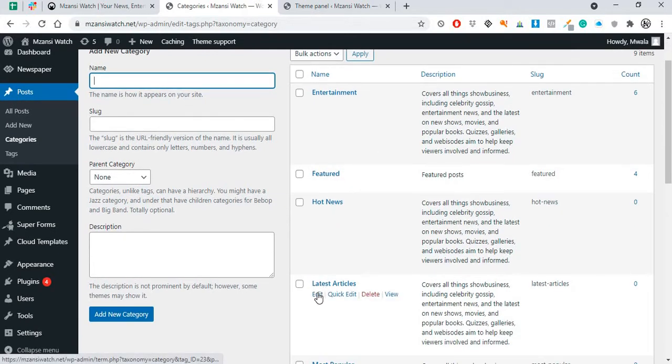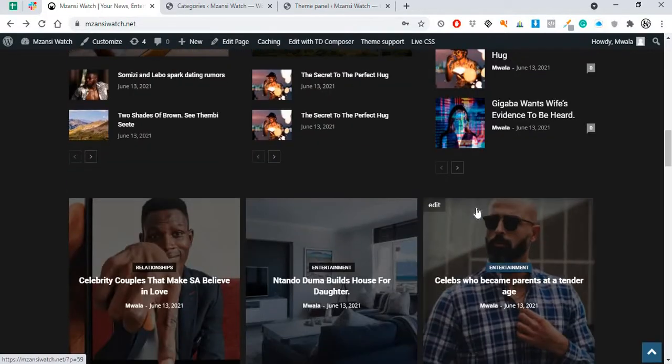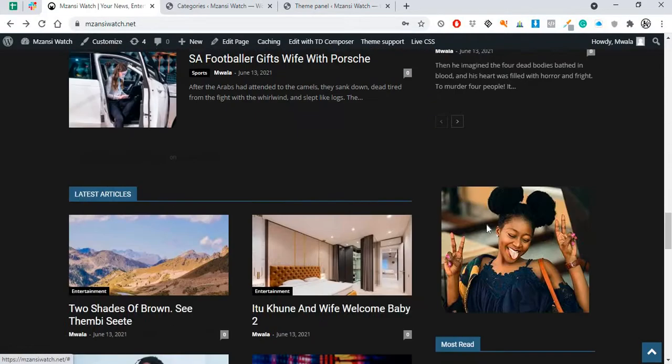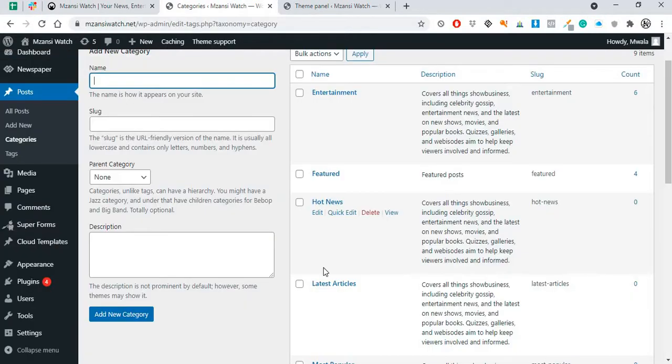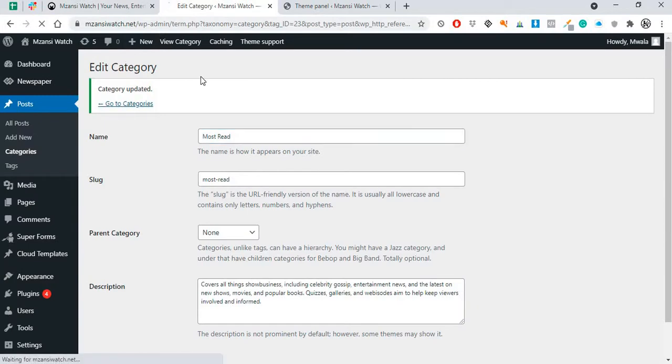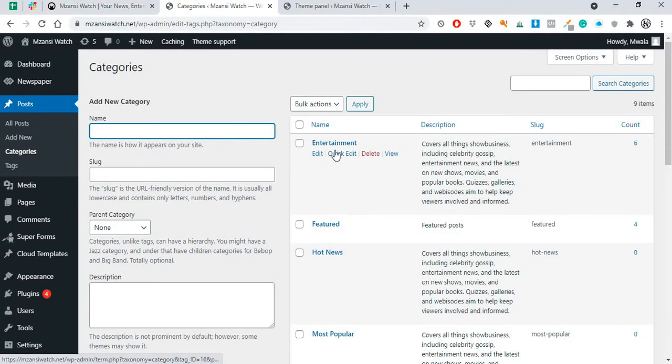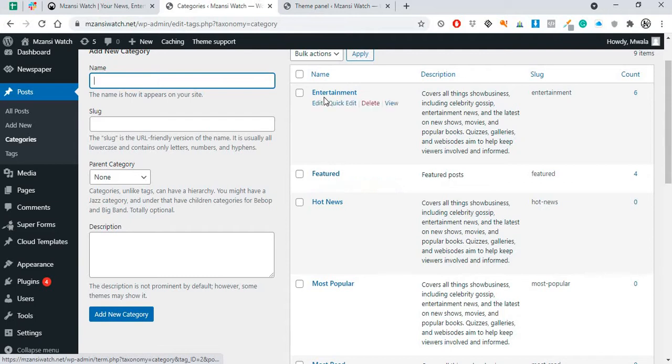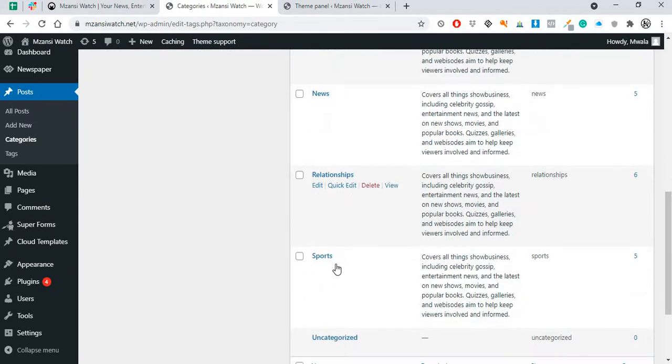Like you said, latest articles, you said you want to change that to most read. So now over here I'm just going to change that text to say most read. Then I'm going to show you how you assign these categories to the posts. When we go back, you can see I created a category called featured. So these are all your categories: entertainment, featured, hot news, most popular, most read, news, relationships, and sports.